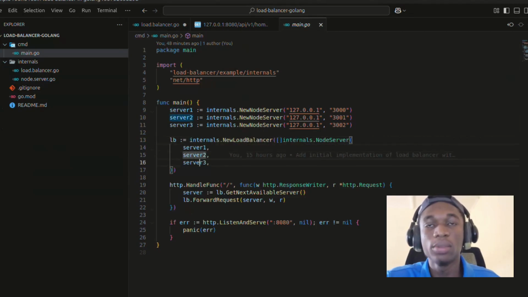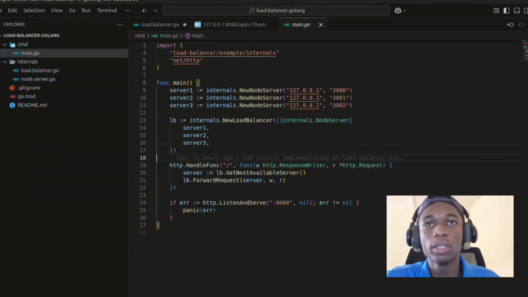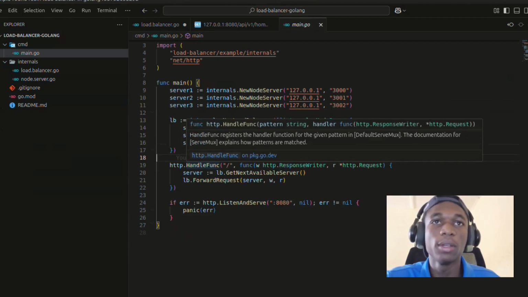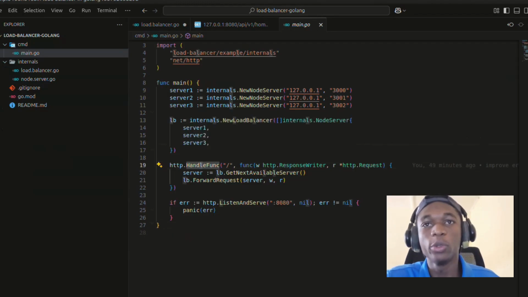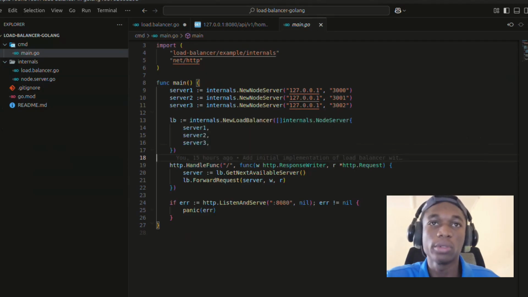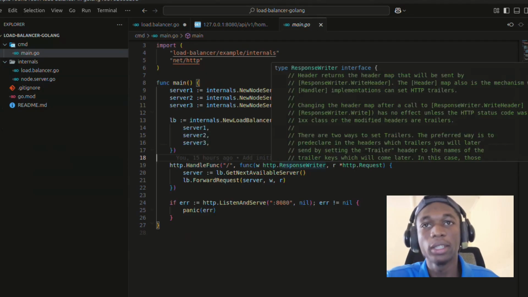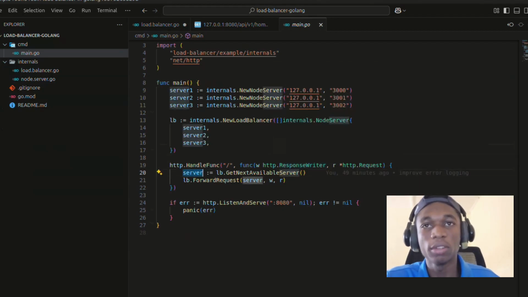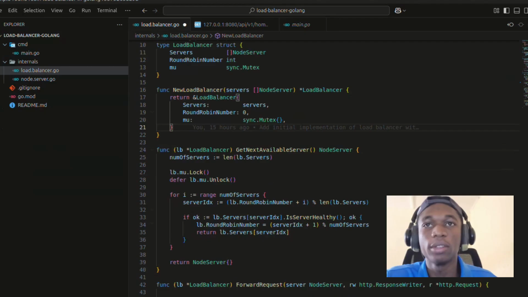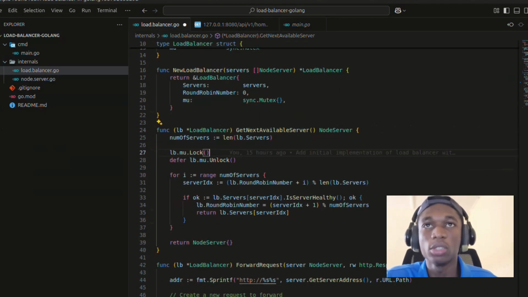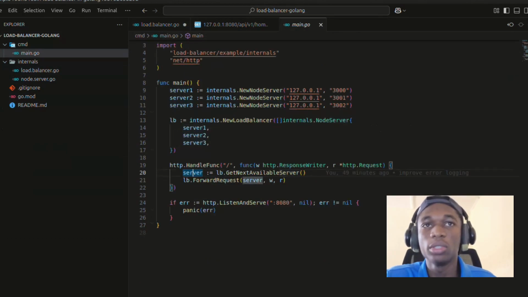And then we have this HTTP handle function. The handle function registers a handler for a given pattern. It handles an incoming HTTP request. So we use the slash, that's the home route, where we get a response writer and then the request, and then I get the server. So I get a particular server to proxy the request to using the get next available server method, which loops through the servers and then gets me the next server to proxy to. So that's what we are returning, this node server.